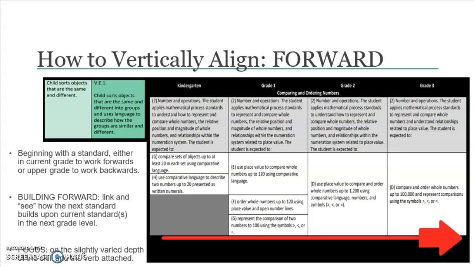So in pre-K, we're looking at VE1, child sorts objects of the same and different. In kindergarten, we can see that the TEKS that build forward, vertical line forward, are K.2G and K.2H: compare objects and then use comparative language. Then in grade 1, we have 1.2E, 1.2F, 1.2G: use place value to compare, order whole numbers, and represent the comparison. And then we can keep going forward to grade 2 and grade 3 and go all the way up to algebra if we like.